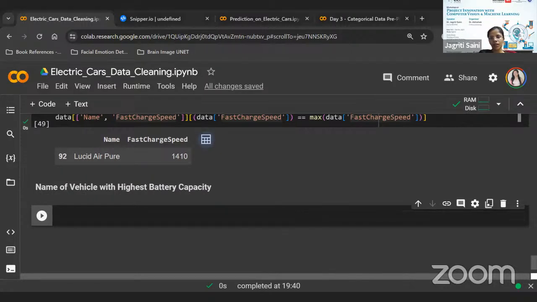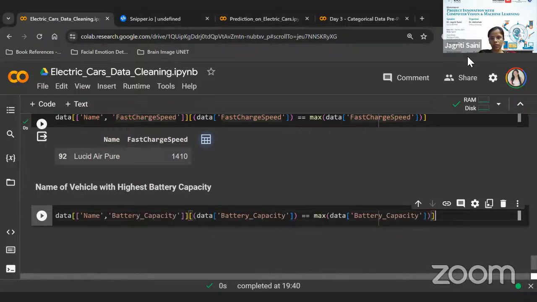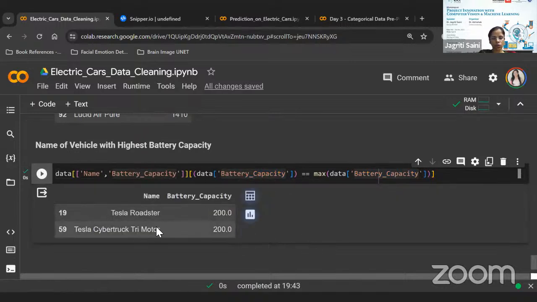Thanks for the update, Sarthak. So I can just see this code, and I think this works fine. So we have maximum battery capacity here. This shows two vehicles that have similar battery capacity, so that is why we are getting two outcomes, because they have the same. Both are from Tesla, we can see them.